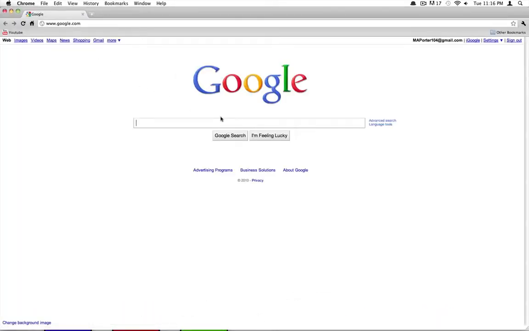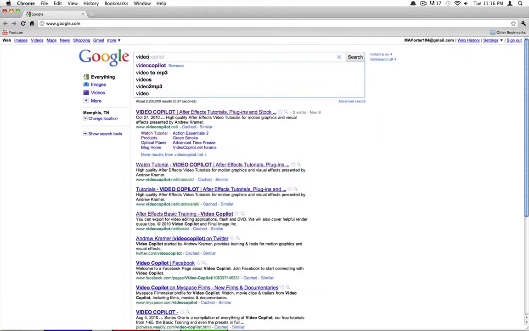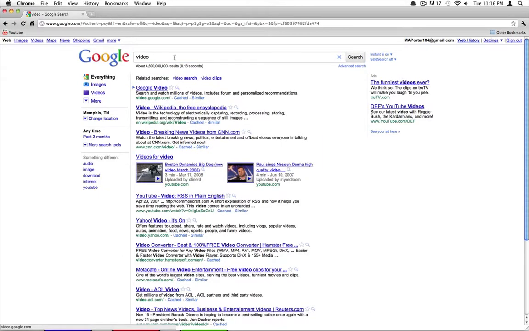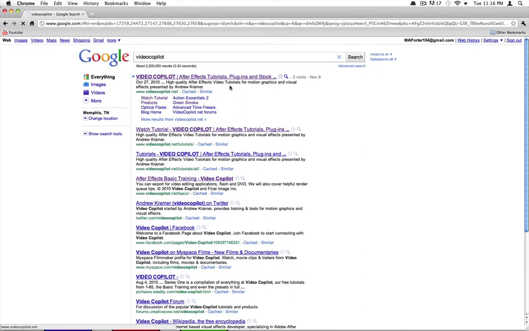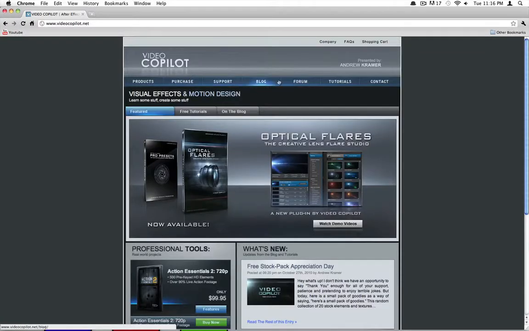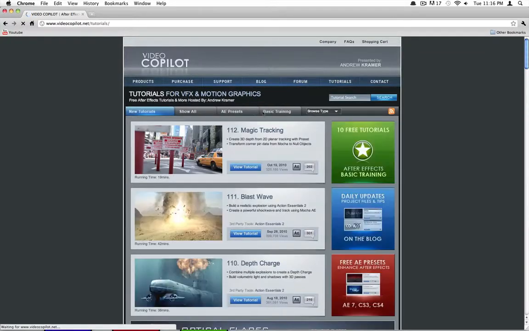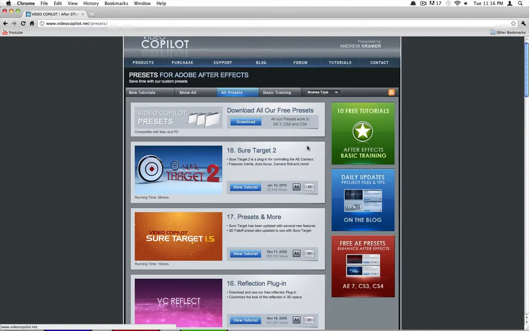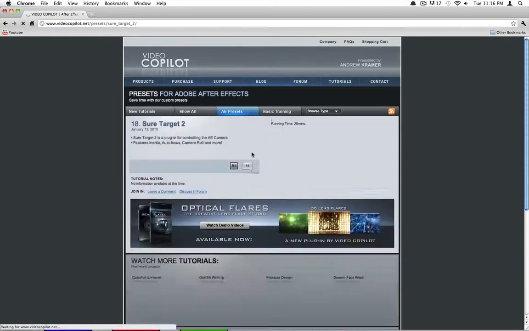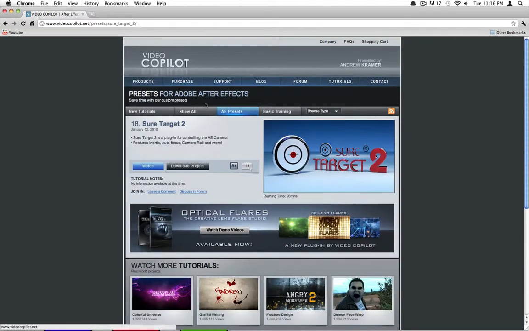It'll come up to Google or whatever you have your homepage set to, but you want to Google search Video Copilot. Then click on the first link, and go to tutorials. Then click on AE presets. Then what you want to do is click on SureTarget 2. I'll go ahead and probably provide a link to this in the description.